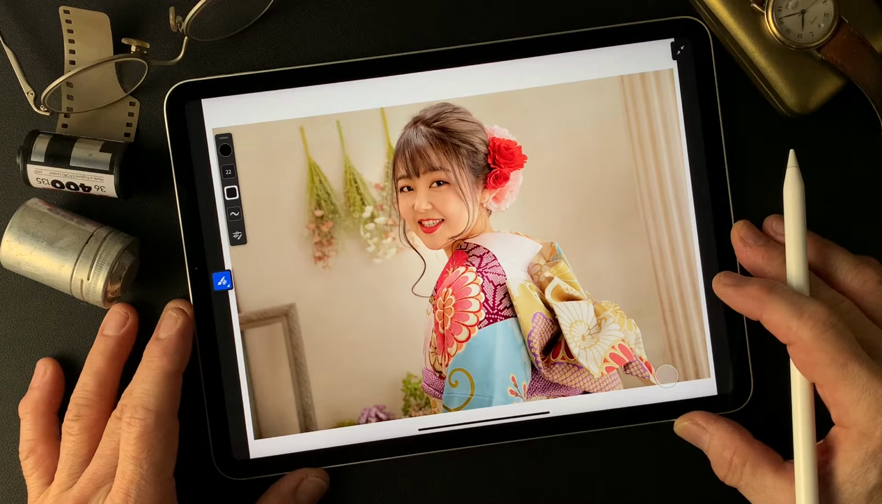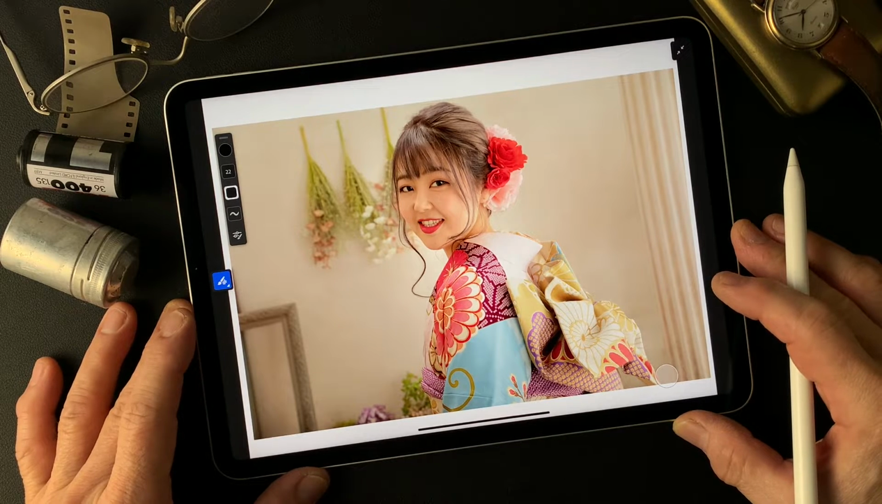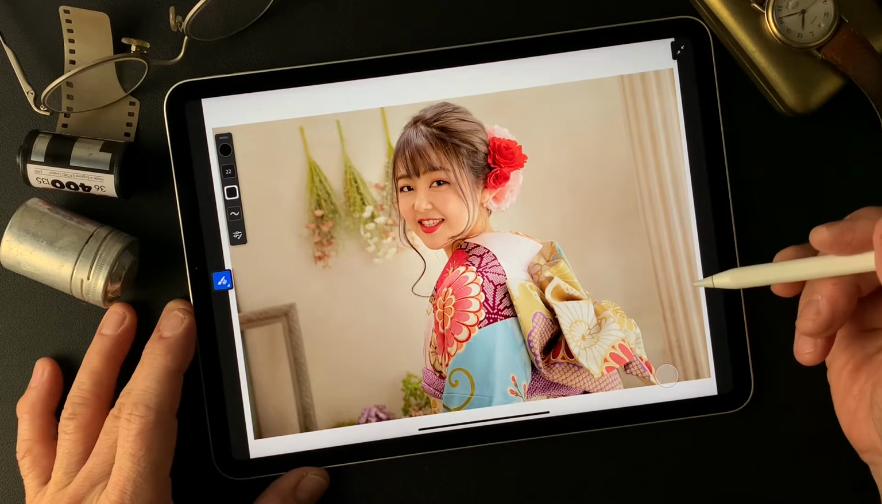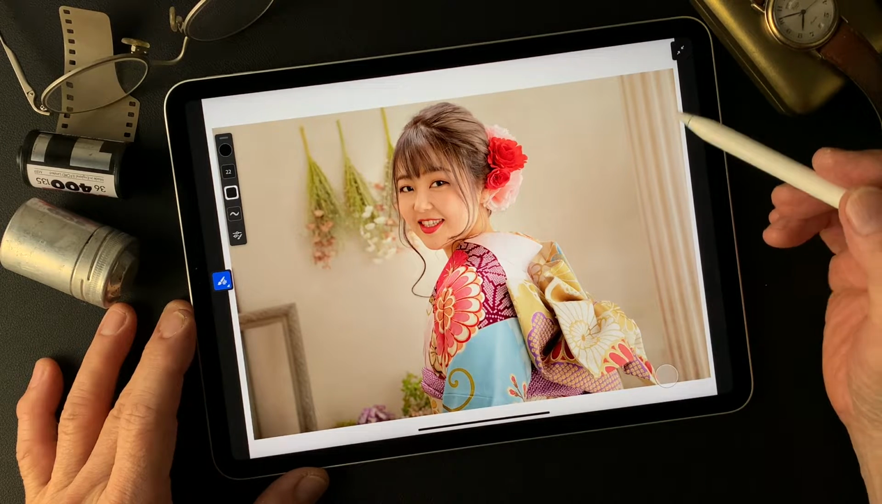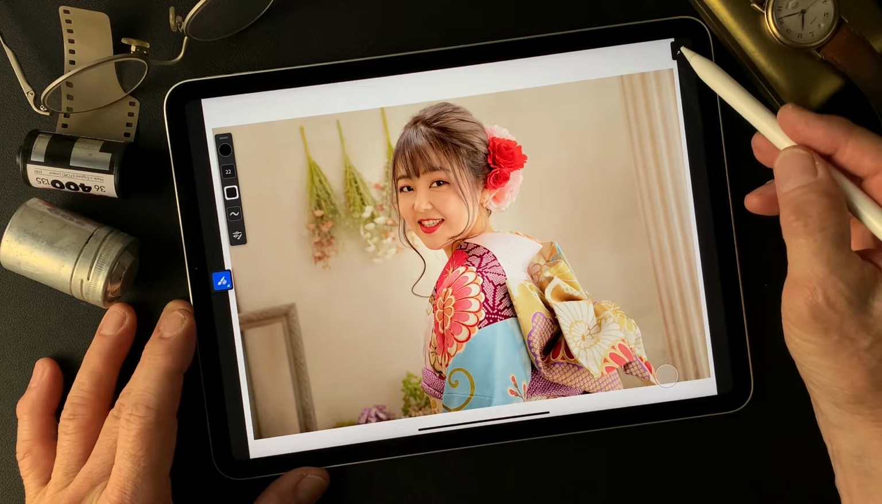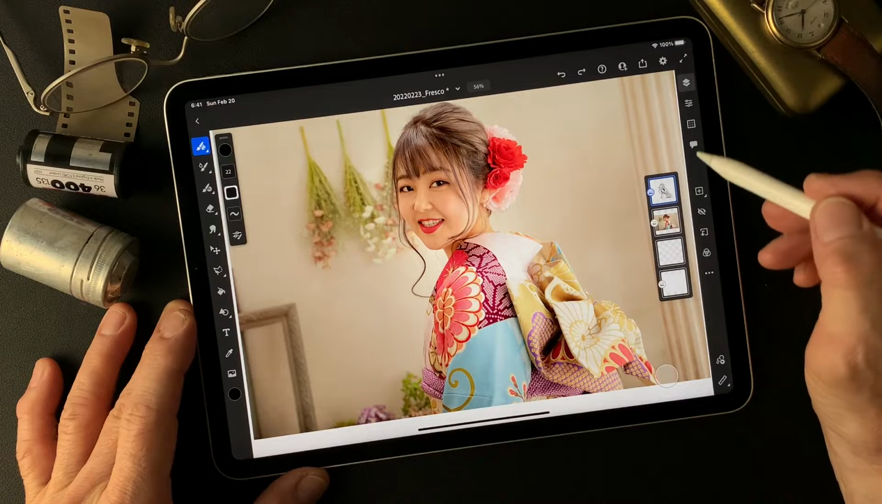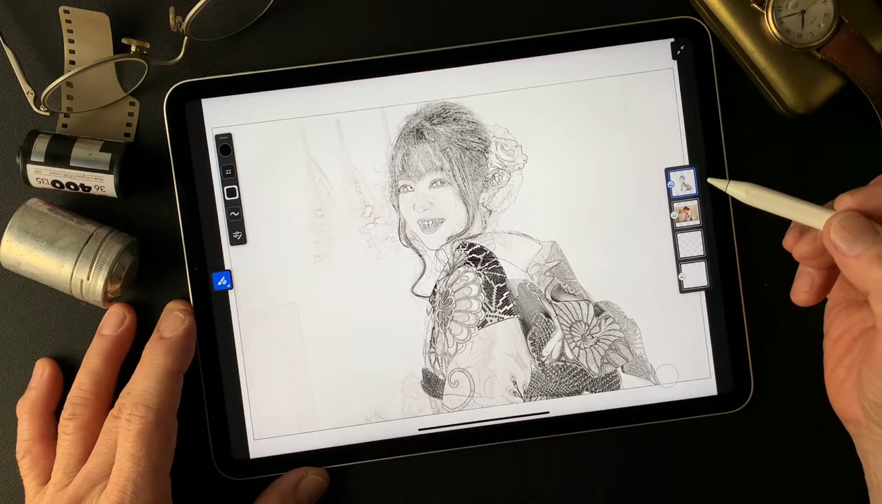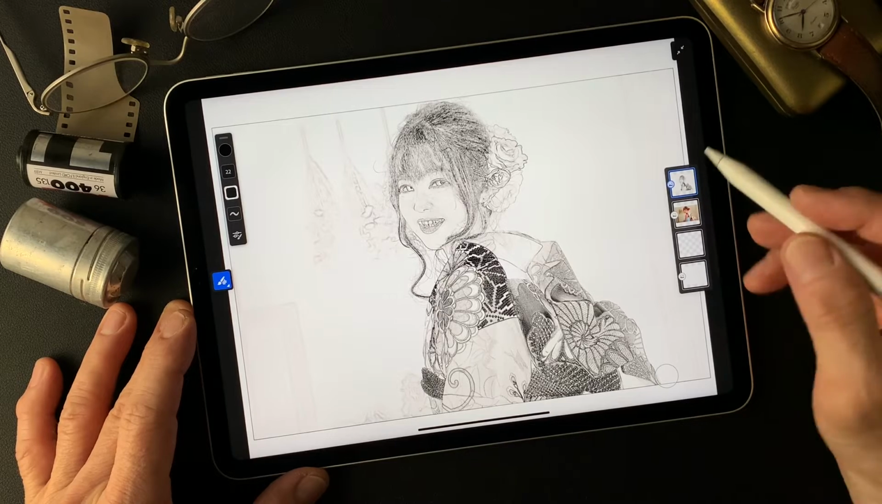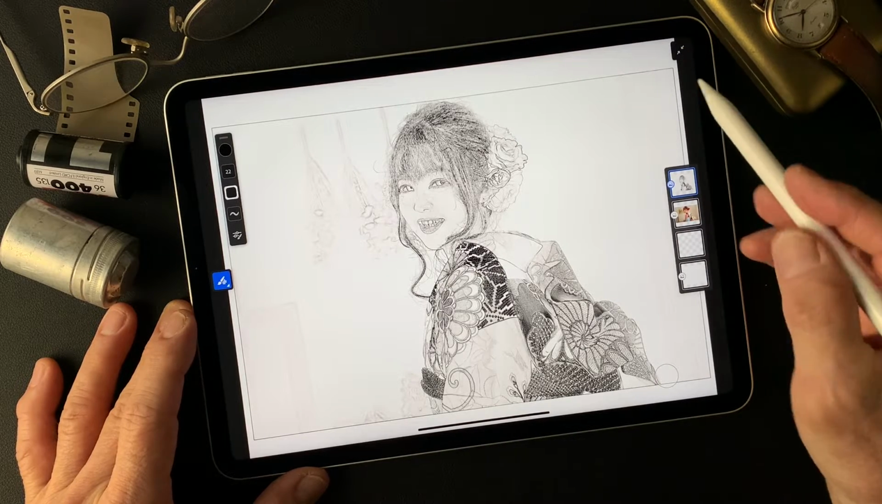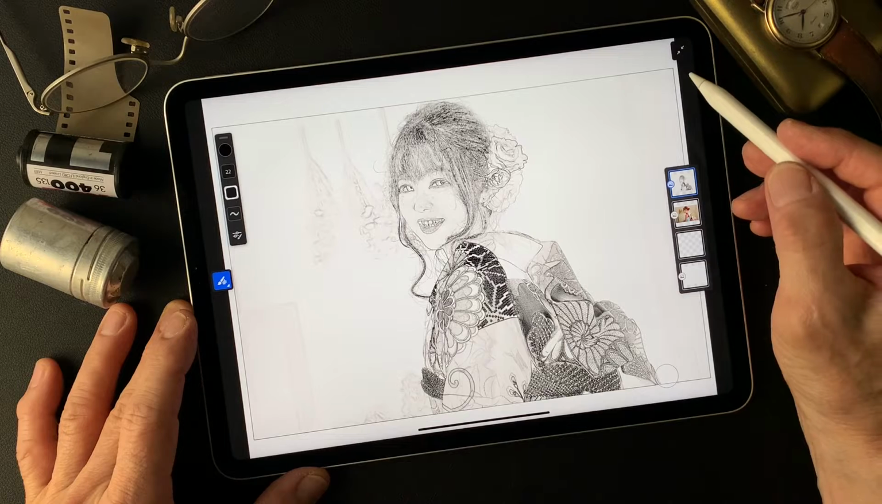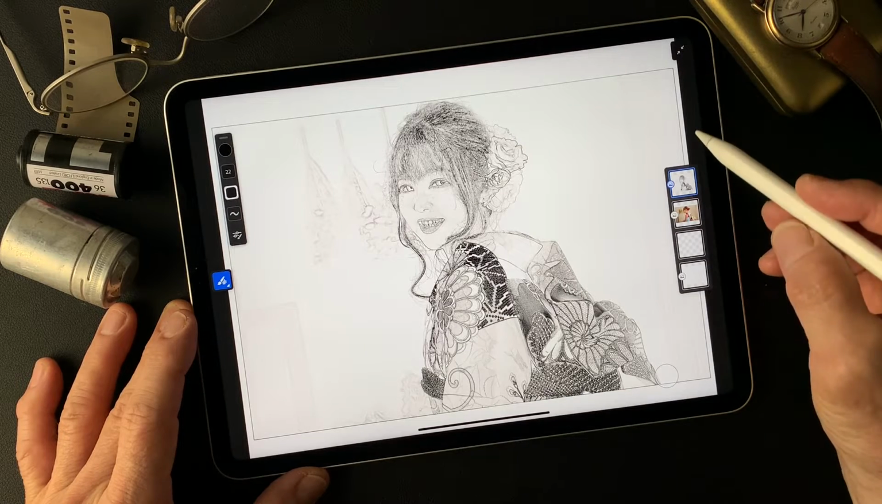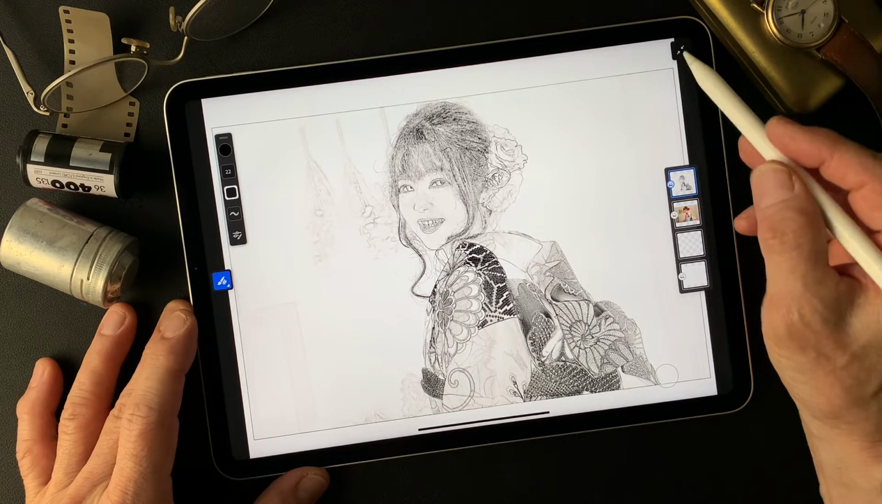I'm a photographer. I shot this image a couple of years ago. This is the 20th anniversary for her, and I got this image today. I also have this pencil drawing type image made by Adobe Photoshop using the filter Find Edges. And I want to try something like an oil paint image from these two images.